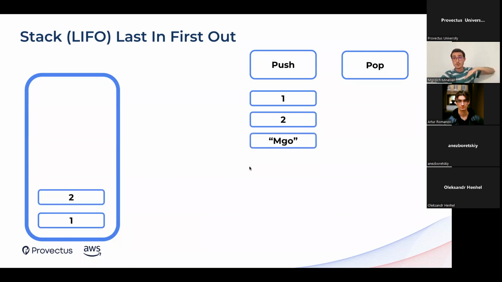And then I am putting Mago, because you can actually put anything you want in the stack, any type of data structure like strings, arrays, objects. That's why I will put, let's say, my name, Mago. I'm pushing Mago onto the stack frame.